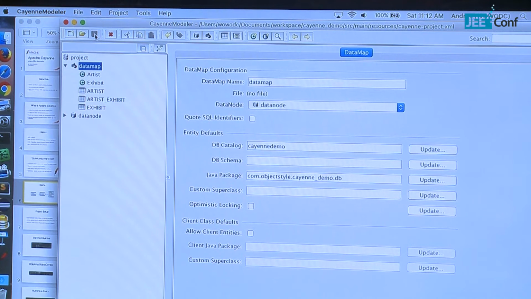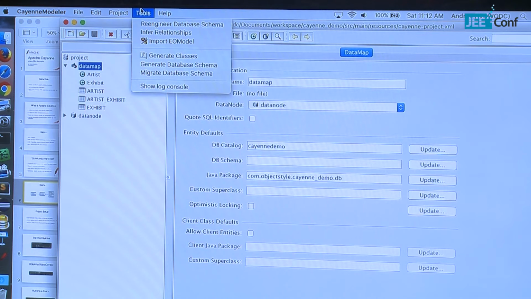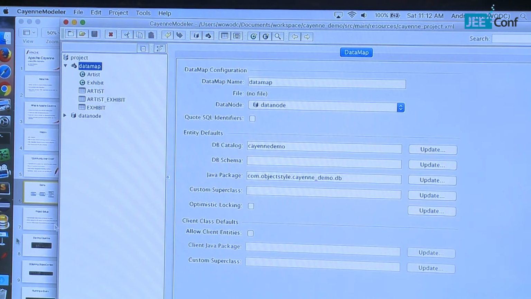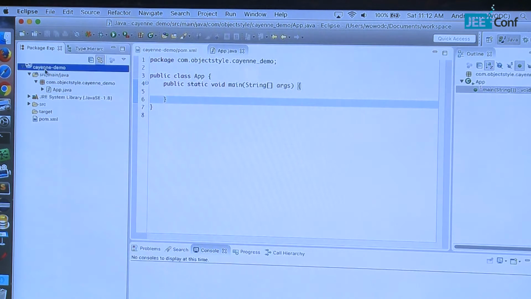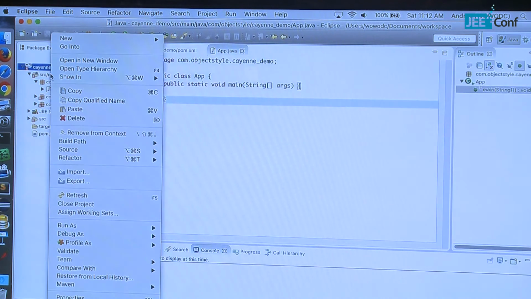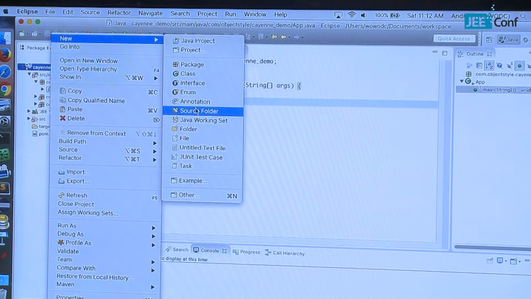So now we created our second layer. We had a database. We created our ORM, first version of that. And now we can create the third one just by clicking Generate Classes. And it already knows where it should go. We did class generation. Let's go to the project and actually refresh it. And I will need to add another thing. We need to make a resources source folder.